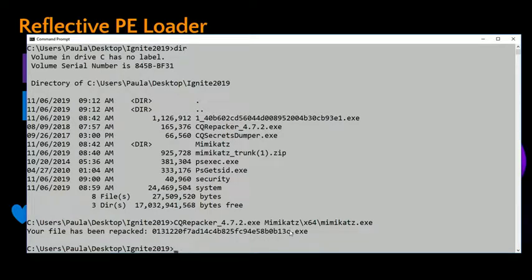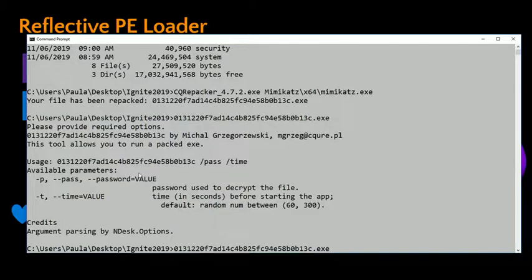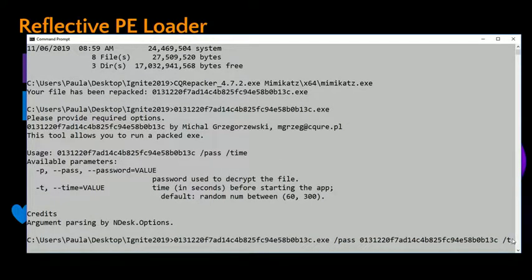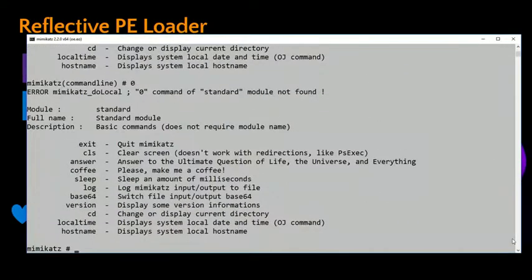So first, let's run it. So we've got this one. And then we will need to specify a bunch of parameters. One of these is going to be pass. So we are putting a password additionally on top of that, which is actually a file name. And we're going to do slash time, or just time. And then I'm going to put 0, which means it won't sleep. This is also one of the evasion techniques. And as you see, I'm in Mimikatz, so Mimikatz works, no problem.